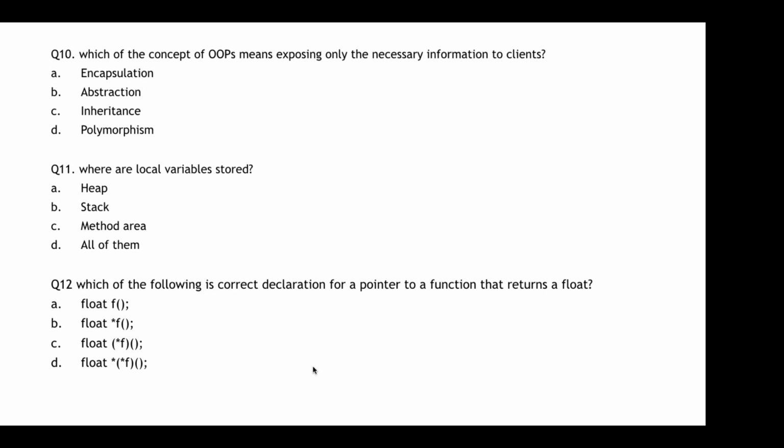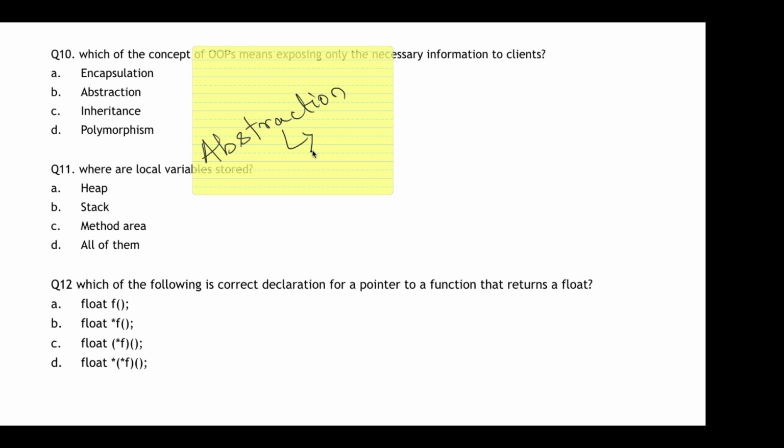Okay, so moving on to the next question. Which concept of OOPS means only exposing the necessary information to the clients? Okay, this is simple. That is abstraction. Okay, abstraction is the concept. Why abstraction? Because we only show the necessary details, hiding the functionality.